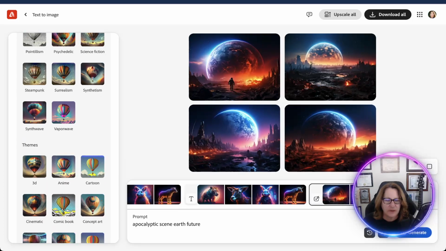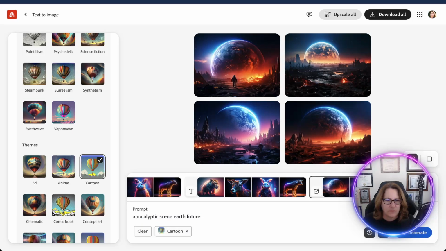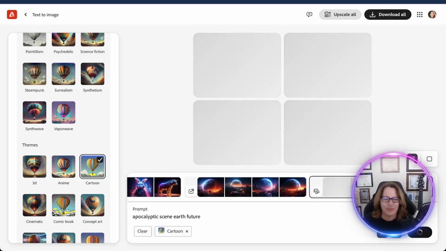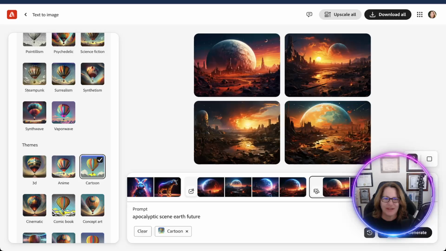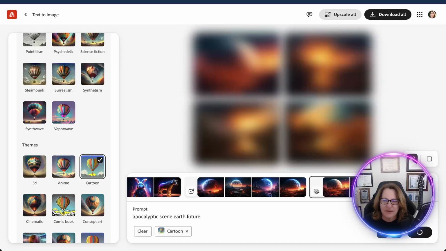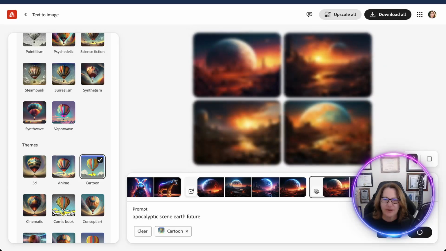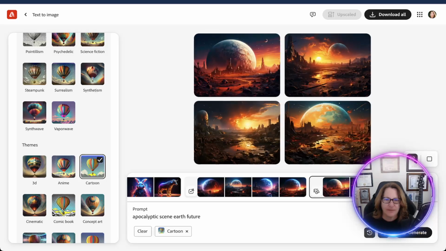Clear everything. Cartoon. Okay, there we go. And then if I just use the same prompt, I should get a cartoon version of what I just did, which I do get. So that could be background for like an adult cartoon or something like that. Let's do another one though for cartoon.